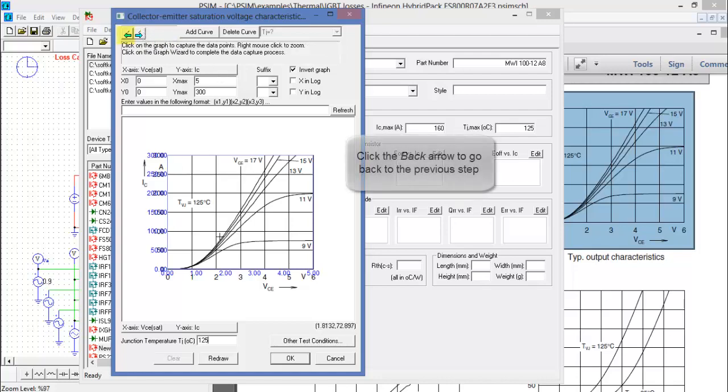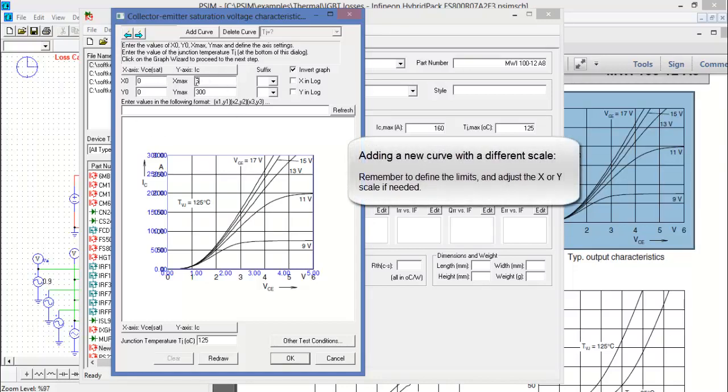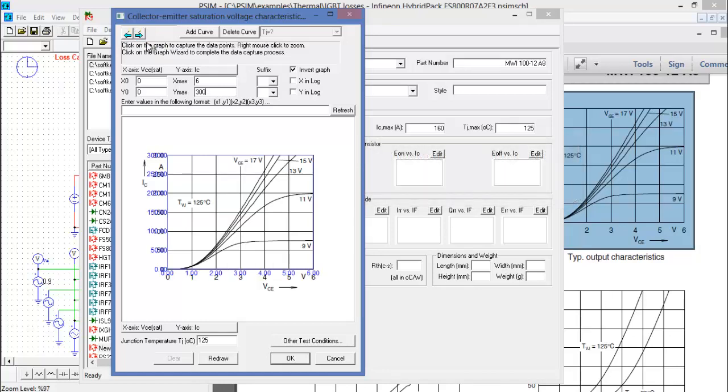I actually skipped ahead one too many. If we do that, all we need to do is go back one step, and we can now adjust things like these limits here, as I neglected to change the X limit from 5 volts from the original one to 6. So now that's corrected, we can just go ahead to the next screen here. Now we can see that that's appropriate. It's up to 6 and that's 300.